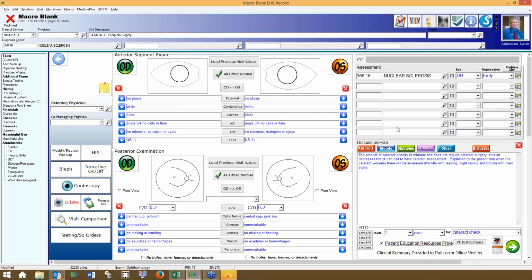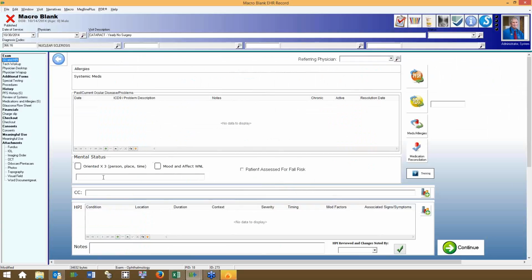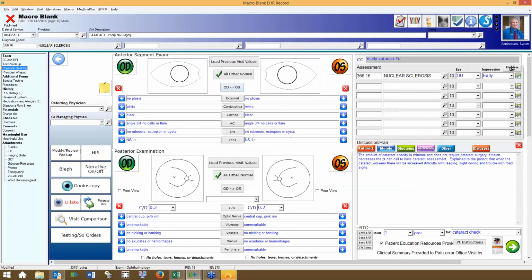Now, this isn't limited to just one page. If I wanted to come to the tech workup and fill out something in here, then I could. I wouldn't recommend filling out anything from this area because this is pretty unique per visit. But maybe a simple chief complaint, yearly cataract follow-up. I guess I should write it in the right area. Yearly cataract follow-up, maybe even HPI I would want to put in there. But no matter what page you're on, anything you type is going to become part of this macro. So this is my main part.